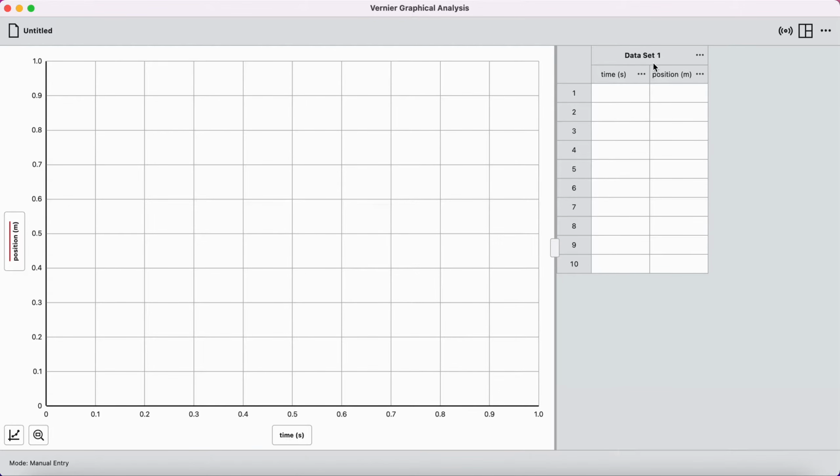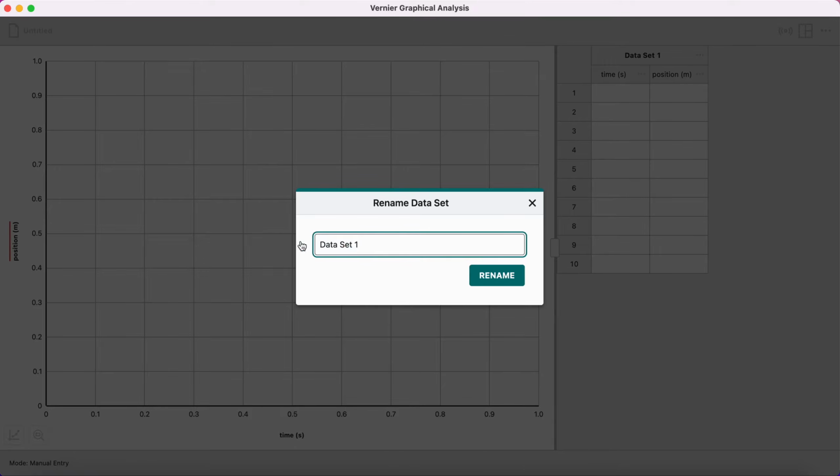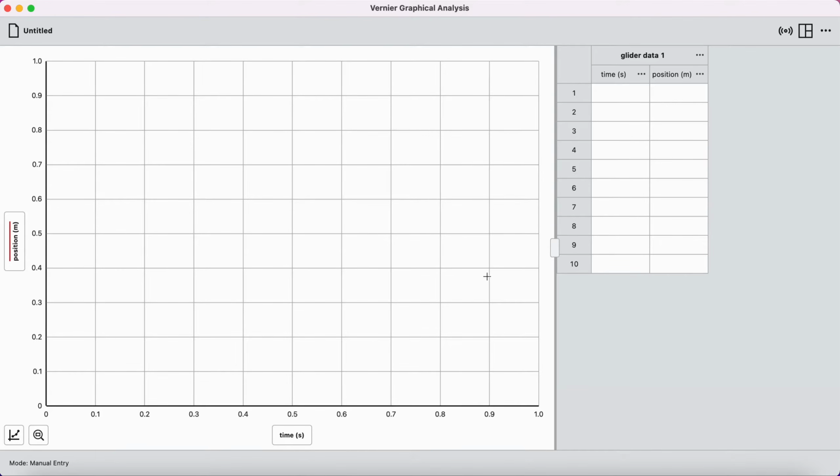And if I have multiple data sets that I'll be plotting, you may want to rename the data set up here too. You don't have to, but I'm going to choose to keep myself organized. I could rename this data set as glider data 1. And if you have more than one glider data, you could do glider data 2, 3, 4, etc.